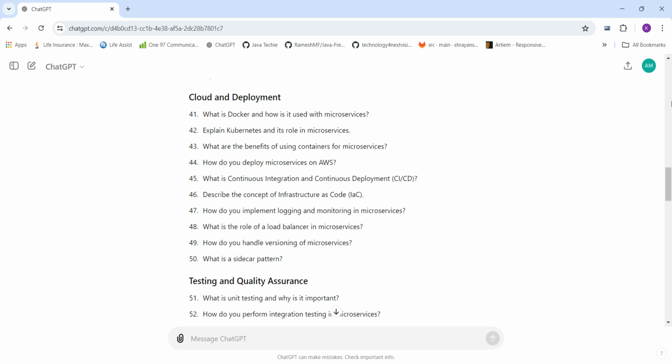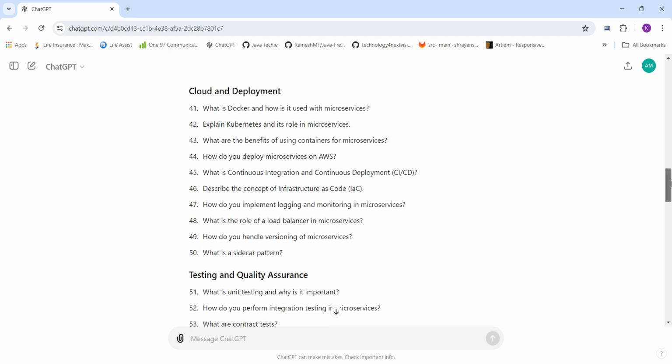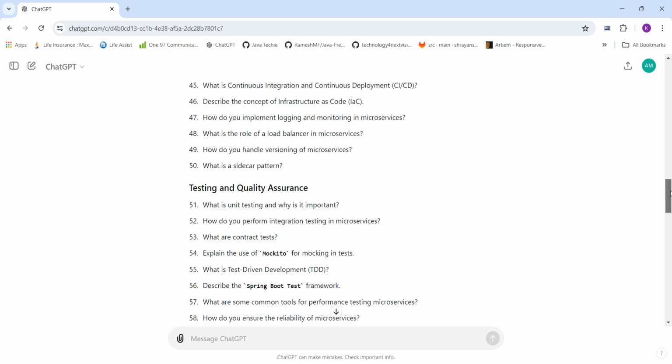What is continuous integration and continuous deployment, CI/CD? Describe the concept of infrastructure as code, IaC. What is IaC? It's a very important question. Now, how do you implement logging and monitoring in microservices? How will we use logging and monitoring in microservices? How will you handle the load balancer in microservices? So, what are the load balancers and their role in microservices?